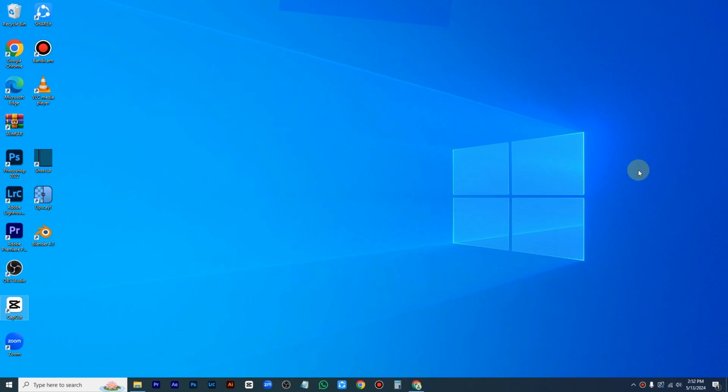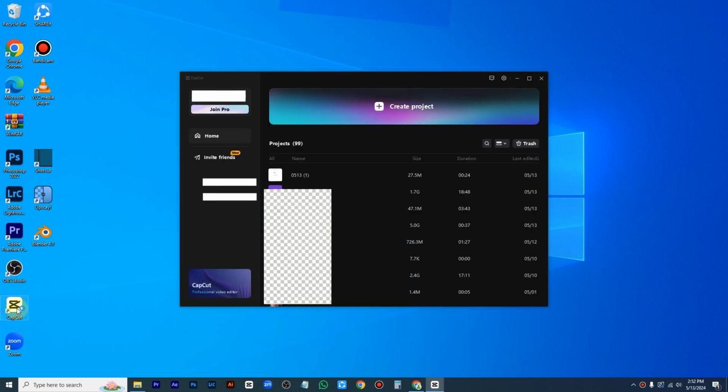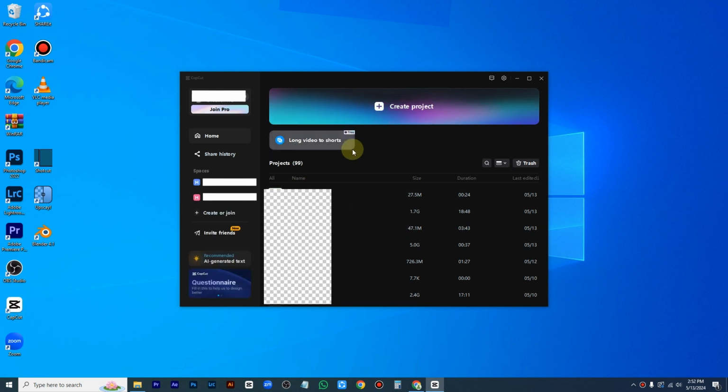After downloading and installing CapCut, you can now see this icon over here. You can double click that. It will load. Then here's your interface here for CapCut.